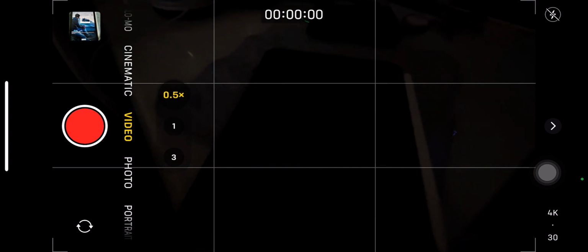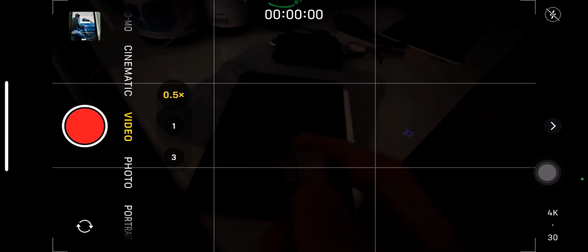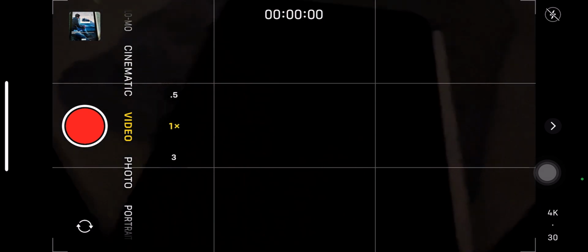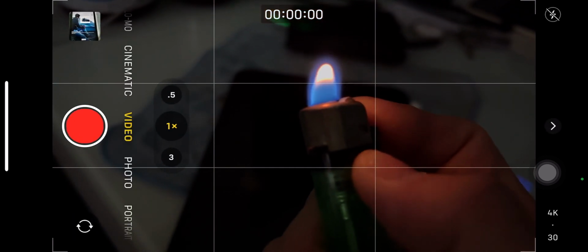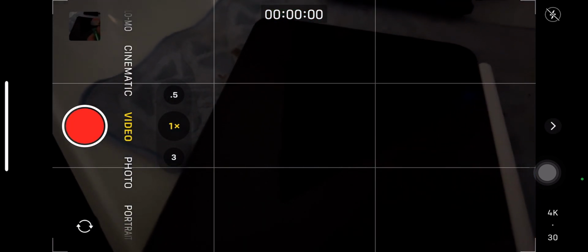Okay, so I'm gonna record first. Probably I'll go to 1x first, and record. Okay, I'm gonna record 10 second footage and then compare size as well as quality with this lighter. Oh, that's 10 seconds, sorry, that's about 11 seconds, oops.